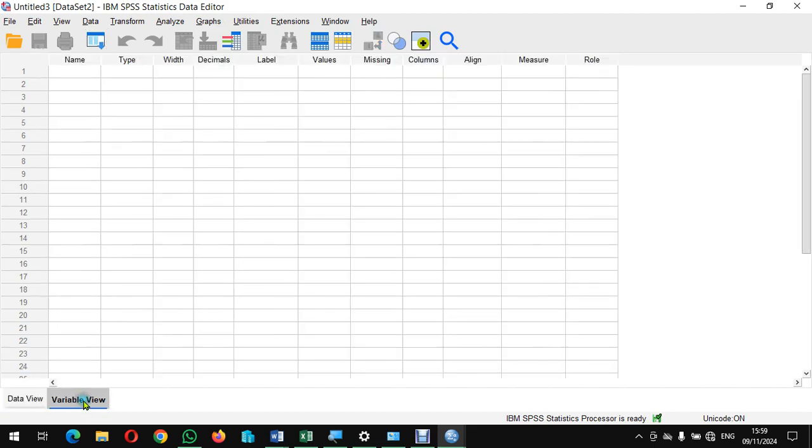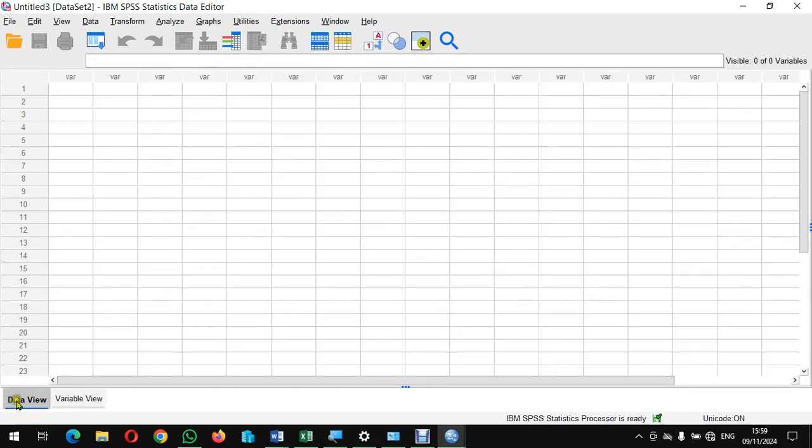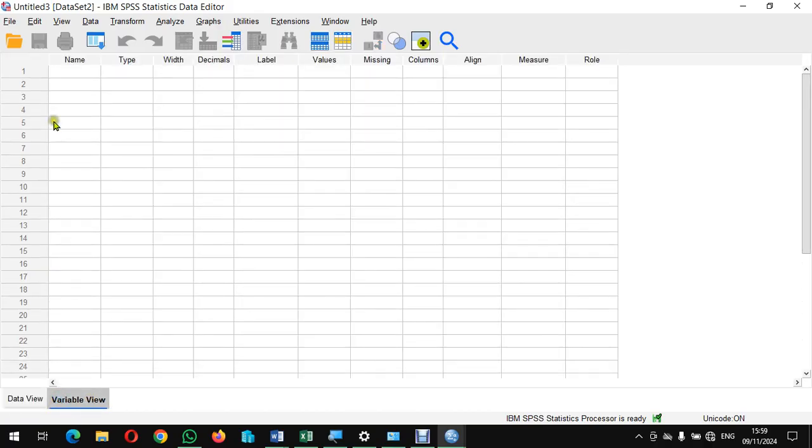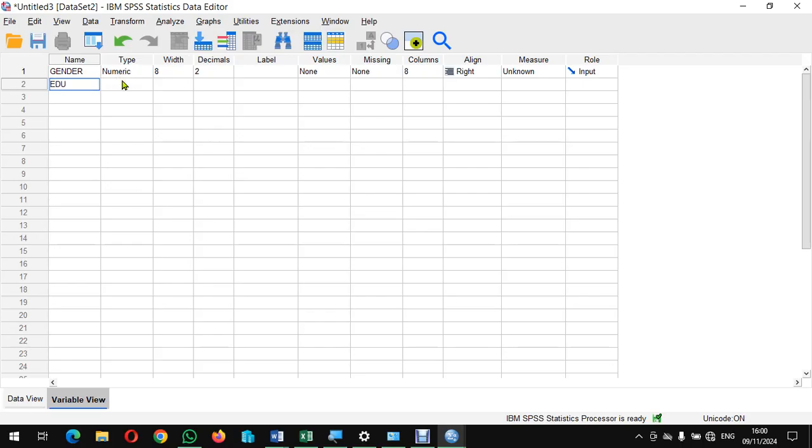Here you have a variable view, and you have your data view. In the variable view, this is where you put your name. Remember, at number 1 here, you put your gender. You must not give a space. And number 2, maybe education, EDUQ. Maybe you know what this means. Maybe number 3, maybe age.